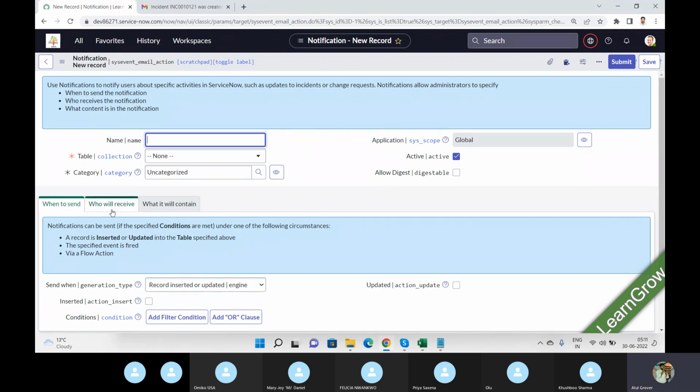Who will receive is the recipient, that is, to whom the email will go out. You can send it to any person. And at last, what it will contain is basically your email content, the email body, which we will be talking about here. So in short, it is all configuration we are doing here.